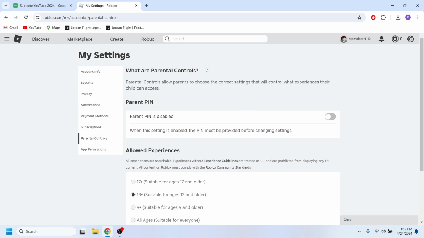And if none of these settings works for you, what you can do is download a free VPN and access this website from another country.